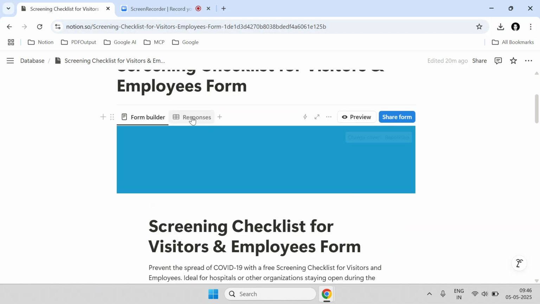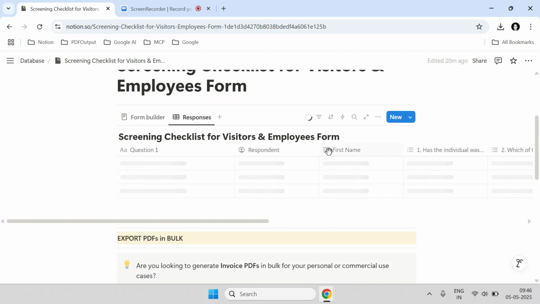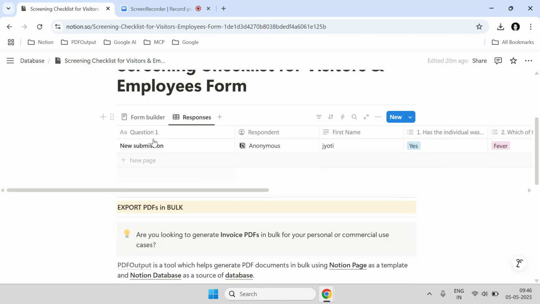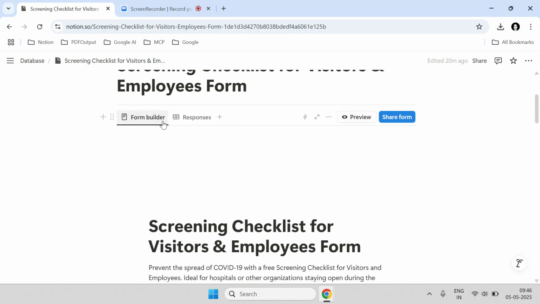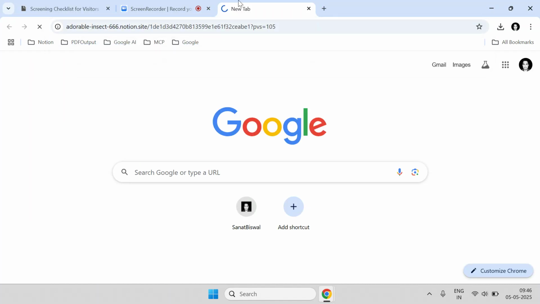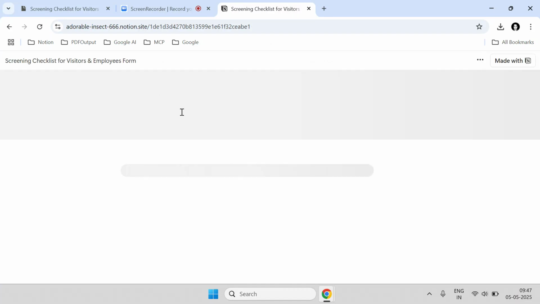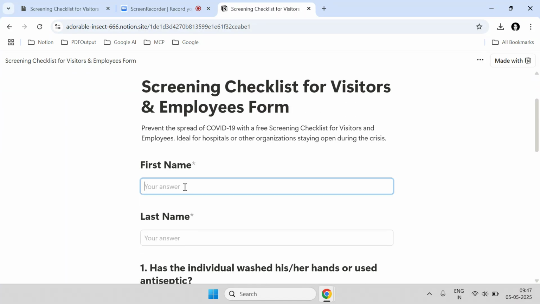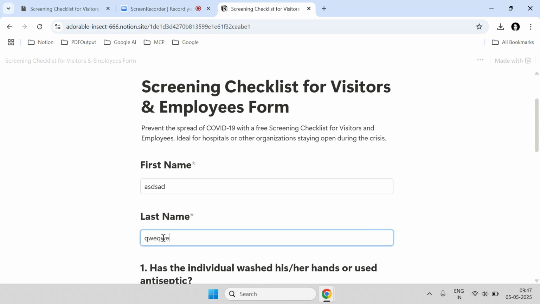How exactly does it work? Once the applicant fills in all these details, you can go to the responses view and you can see the responses getting captured over here under the responses section. Okay, so I'm going to quickly click on share form, click on copy form link. This will copy the link of this particular form. You need to expose this link to the particular applicant who is going to fill out this form. Okay, and once they see this form, they can quickly enter the details over here.